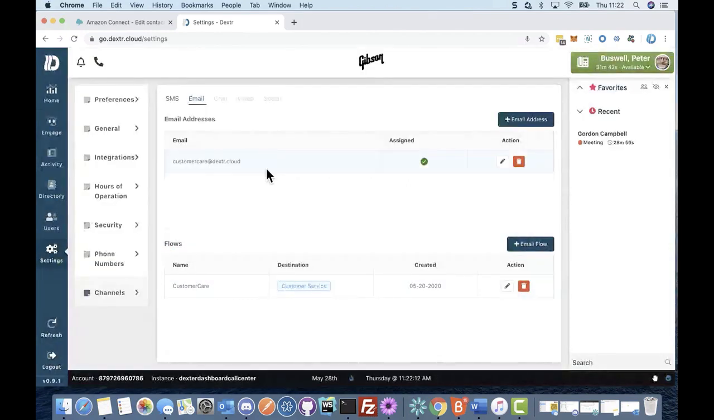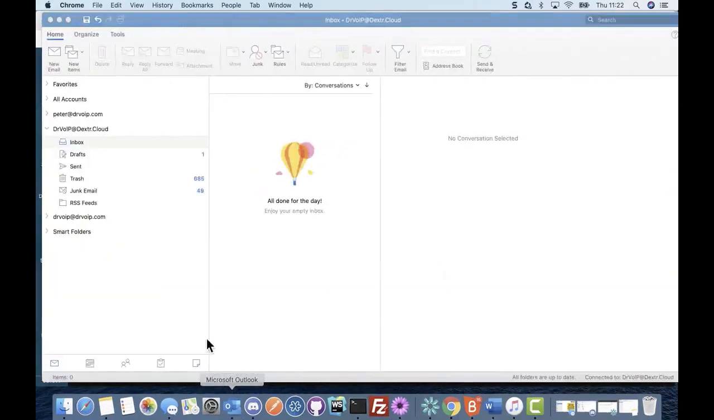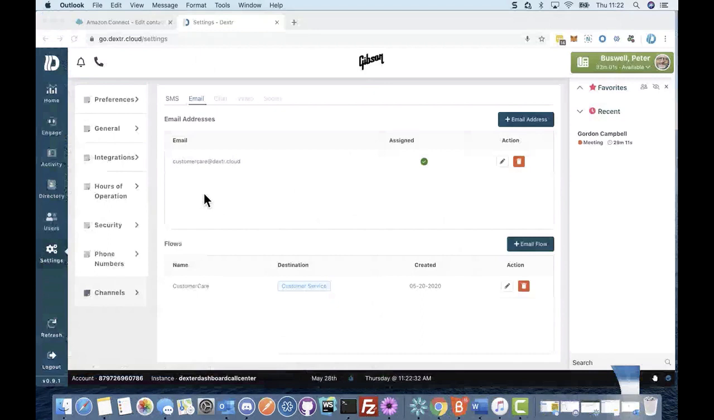That's pretty much it. And what you should know here is that when an agent accepts an email, it actually appears in their email client. So they'll open up their Microsoft Outlook. If they accepted the message, they'll respond to the message. Dexter then takes that message, changes the agent's from address back to customercare@dexter.cloud in our example, and sends it out. And I'll talk more about that in just a minute.